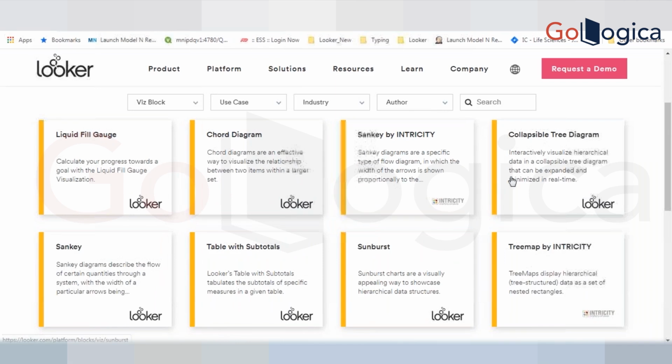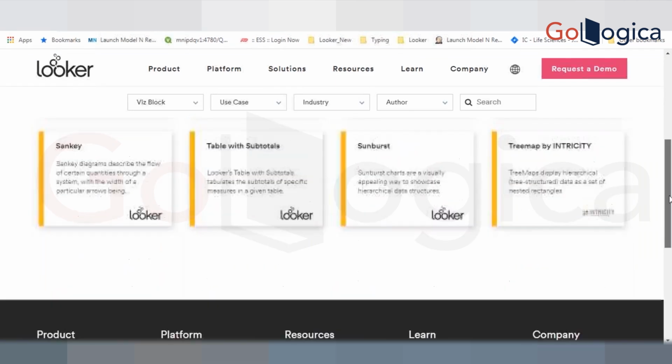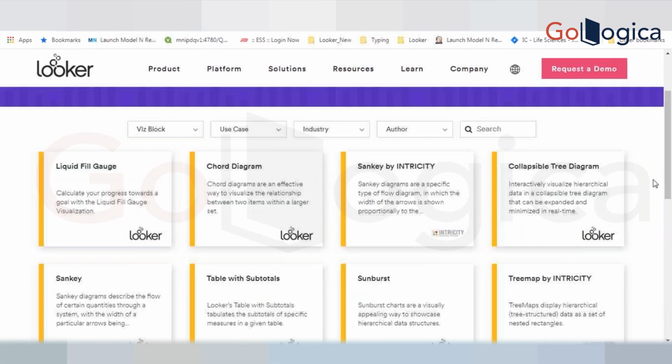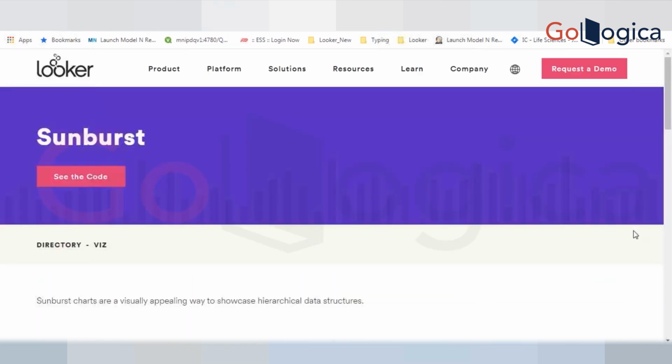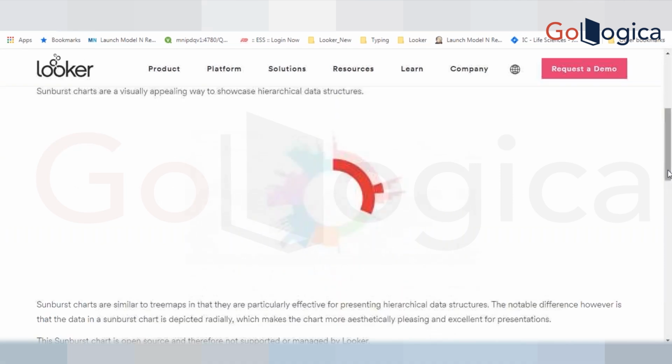If you see, they have different types of visualization. These are not available in Looker directly by default. If you want to use these visualizations, we need to go there. Say I want to use this sunburst visualization, I will go to this block. This is that sunburst visualization. This we can use in our Looker.